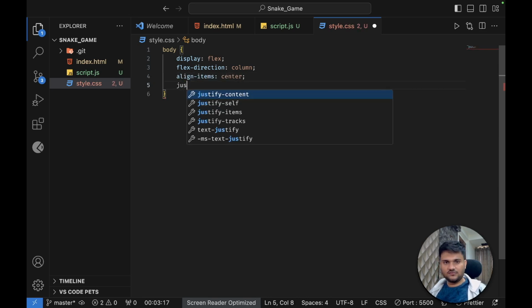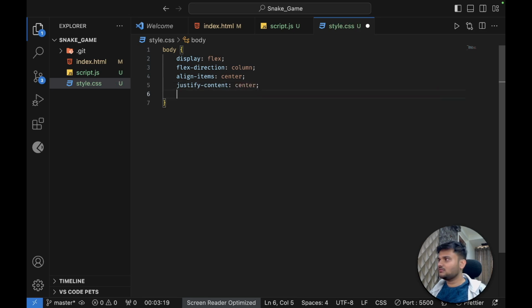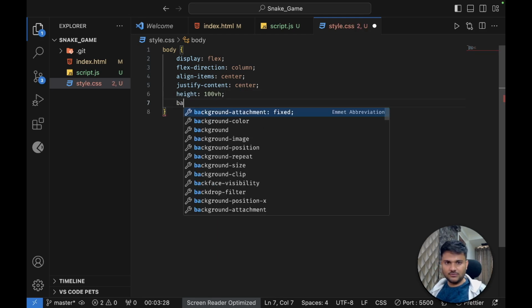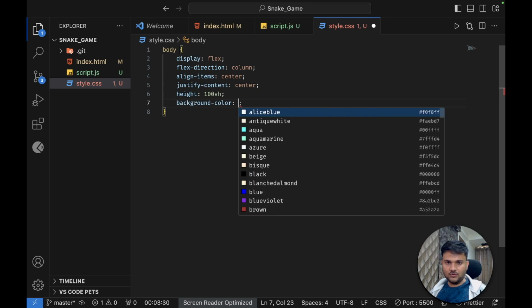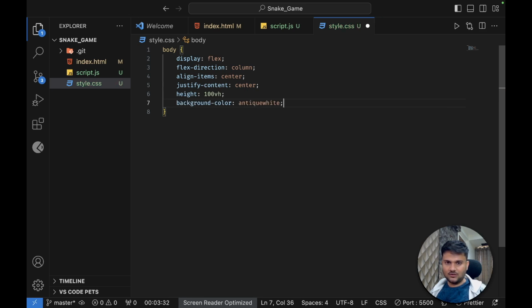And justify content as center. This is good. And I'll say the height of the body should be 100 viewport height, right? And let's say we'll keep the background color as something like antique white. Okay, cool. And all of the text is going to align at center.